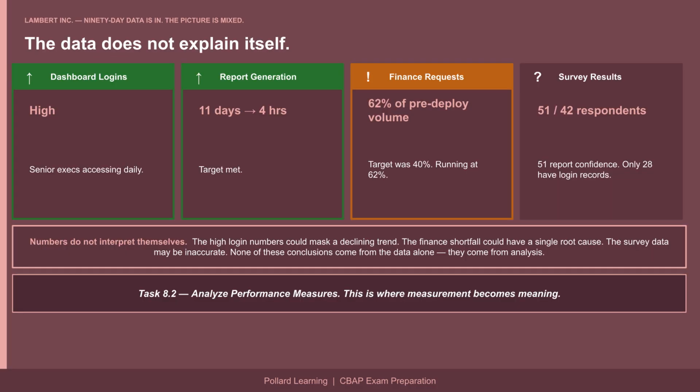The 90-day PDIG4U data is in at Lambert Inc. 4 results are on the table. Dashboard logins: senior executives are accessing daily. Looks like success. Report generation time: down from 11 days to 4 hours. Target met. Finance team request volume: running at 62% of pre-deployment level. Target was 40%. Not on track.